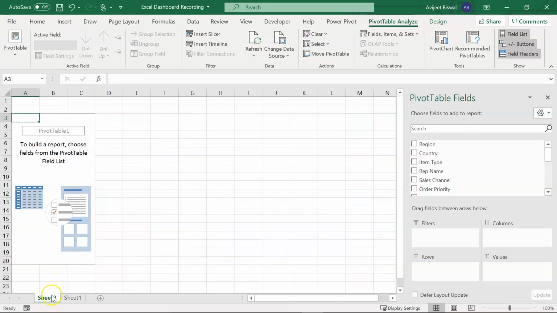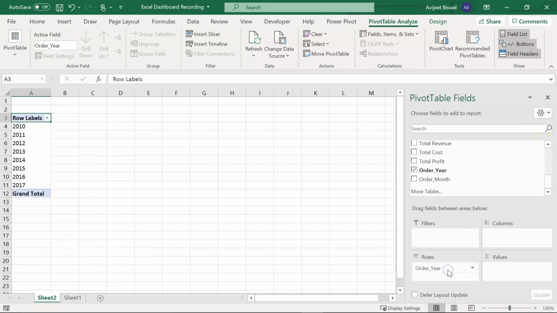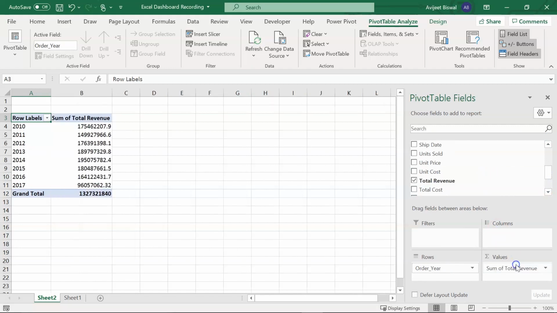There you go. So we have a new sheet where I can place my pivot table. First, I need to find the total revenue generated by each year. So what I'll do is, I'll drag my order year column under rows, and then I'll select the total revenue column under values.